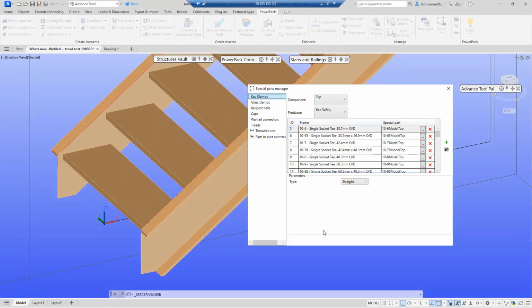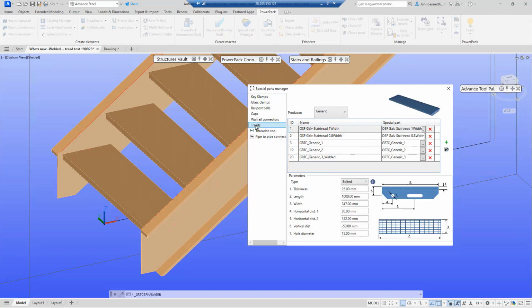So we're in Advanced Steel and we're taking a look at our stair macro, and in particular we're going to be looking at the special part tread arrangements. For this version we were asked to take a look at the treads which are used under the stair macro, in particular the special part ones, and previously we'd offered a bolted arrangement.